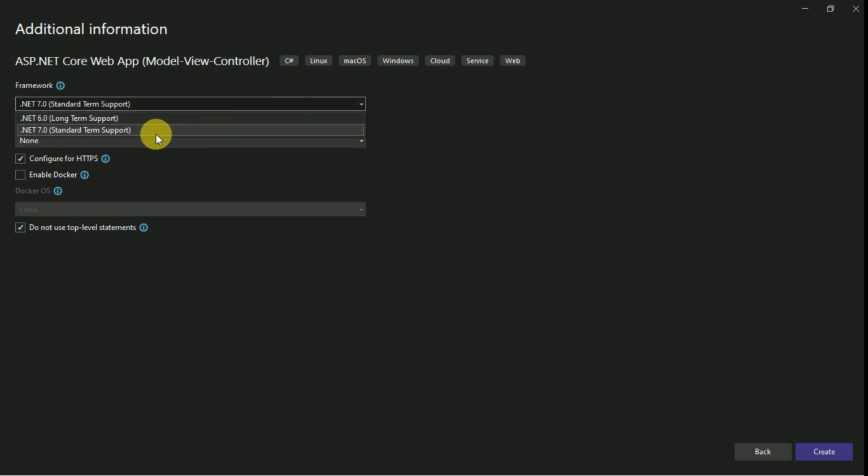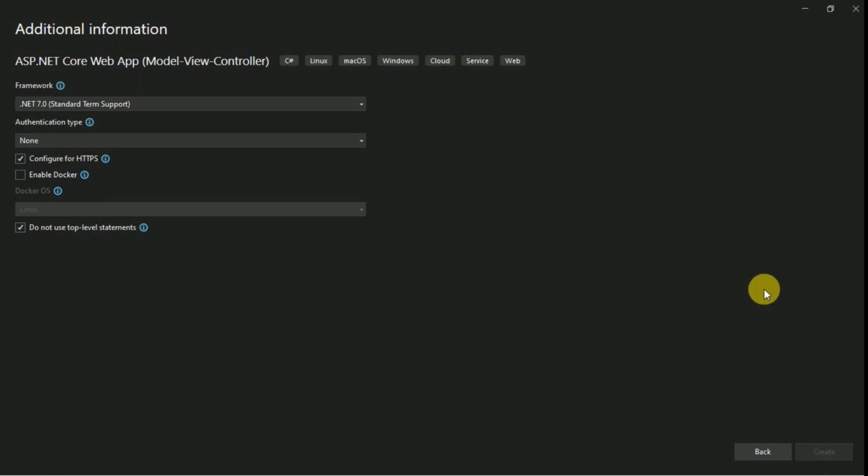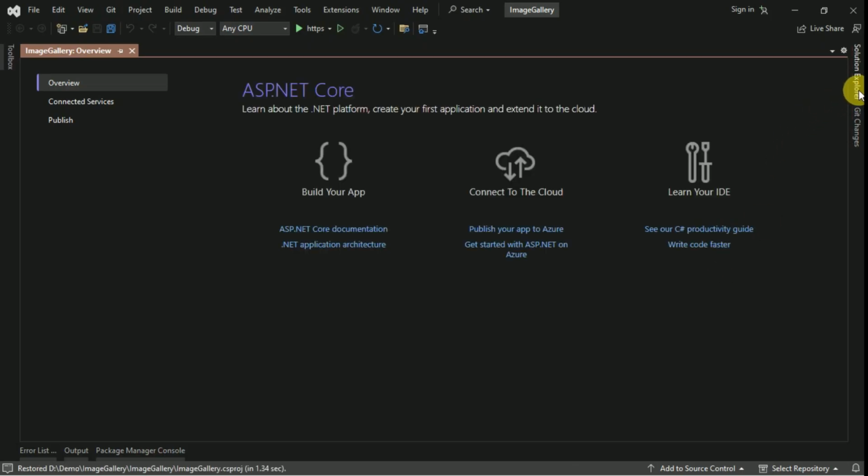Here I am going to use the latest .NET framework. So I have .NET 7.0 as the latest version. I selected that. I am going to create the project now. The image gallery project has been created here. I am going to the solution explorer.